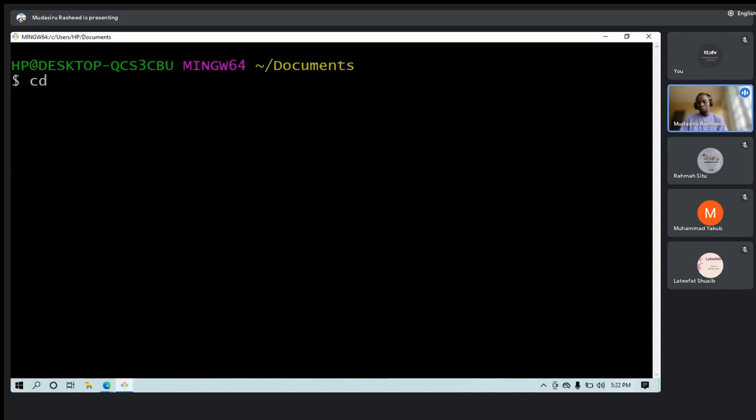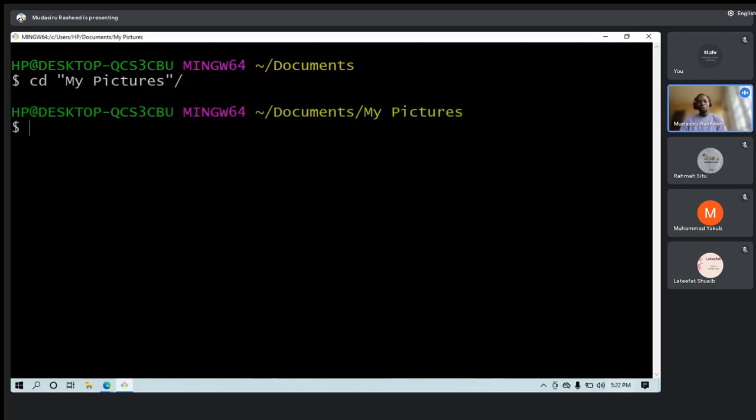To go to that folder, just put cd, then the name of the place you are going. Then you push enter and you'll get to the place you are going. Okay, I'm now in my picture folder. Then cd .. will take me out of that. So I'm now in my document.